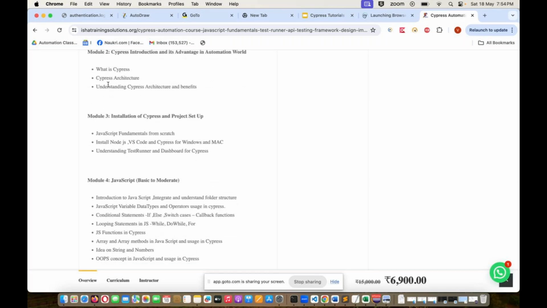Then once we have installed, we do a real-time project setup. We will create a real-time project and see how to use the node module, what all things are in the node module folder content, how we can use third-party plugins if required in Cypress, and how to run commands in your terminal. All this will be part of your installation of Cypress and project setup.